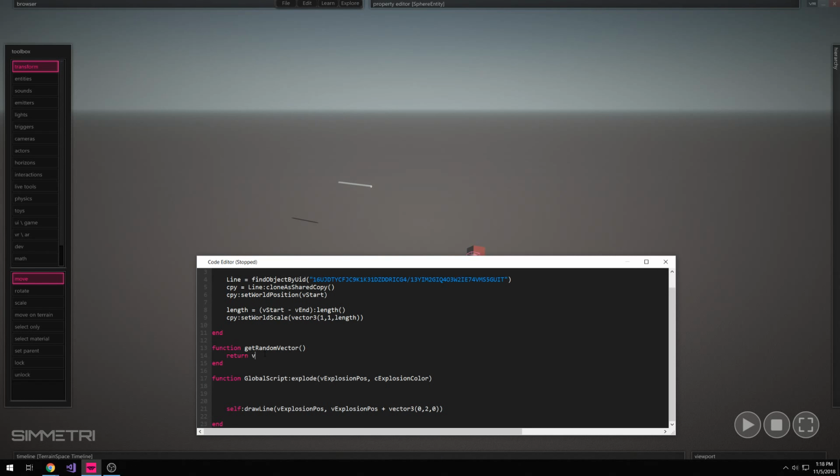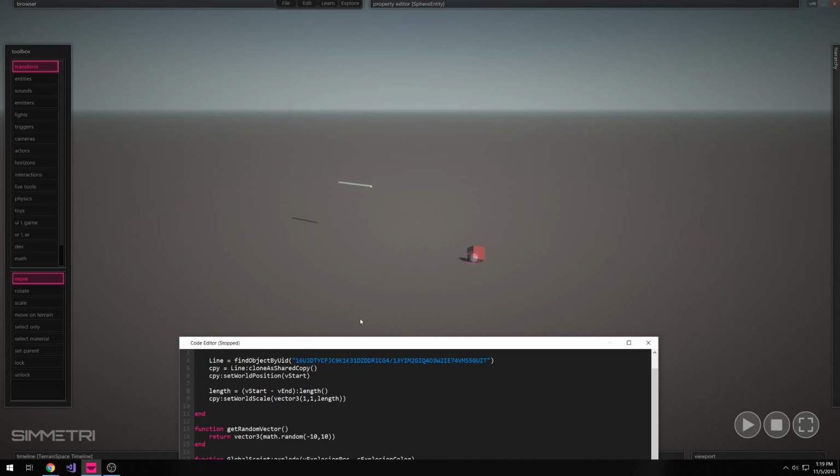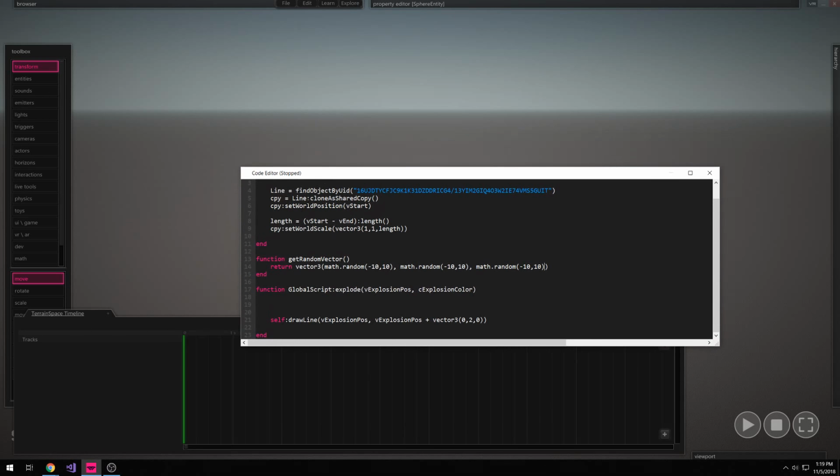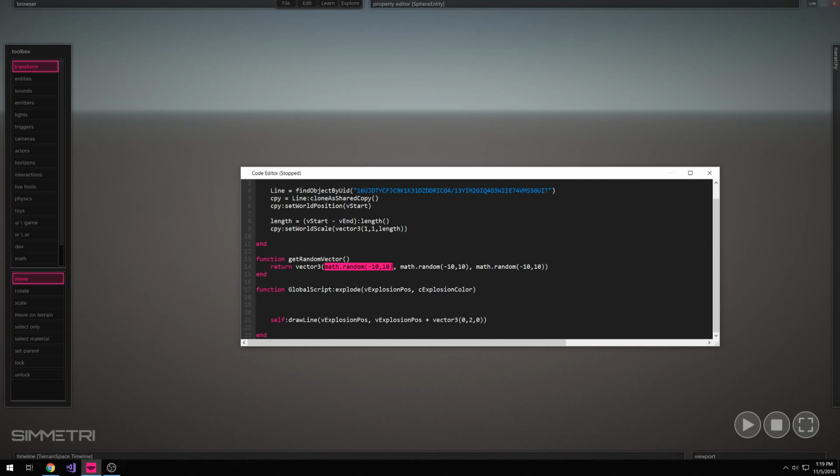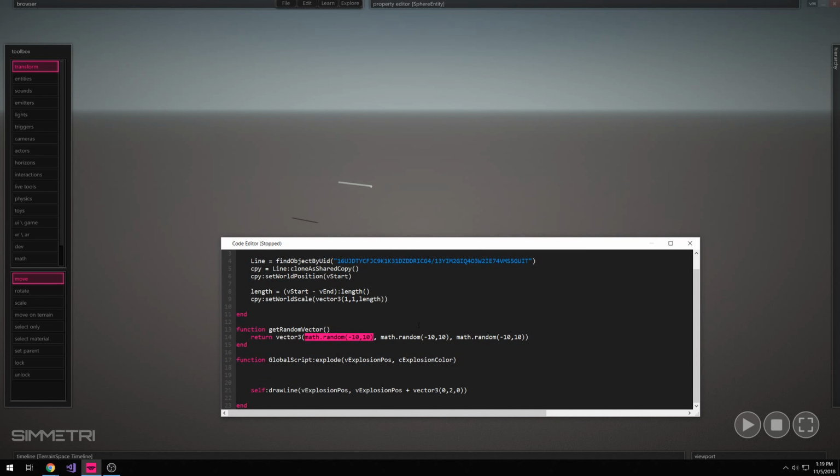So we're going to return a Vector3, and we're going to create a random vector by using the Lua function math.random, which expects a range. So we're going to go from -10 to 10. In other words, 10 units along one axis and 10 units along another axis. It's going to choose a random value between -10 and +10 in world space units, and we're going to do that for all three axes, along the x, y, and z axis. So this returns a Vector3 with a random value from -10 to 10 along the x axis, the y axis, and the z axis.